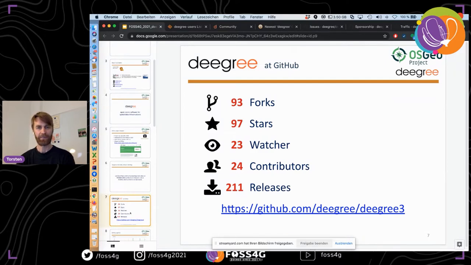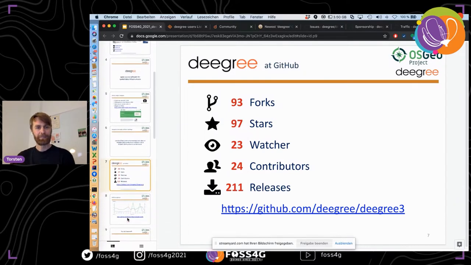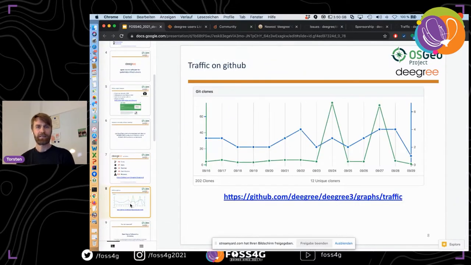Over the time since the deegree project exists, we released 211 releases, which can be downloaded from the website. So these are some numbers, and these are some other numbers. This traffic chart I have taken from GitHub is showing how many people are running a git clone command on their machine to get a copy from our Git repository.